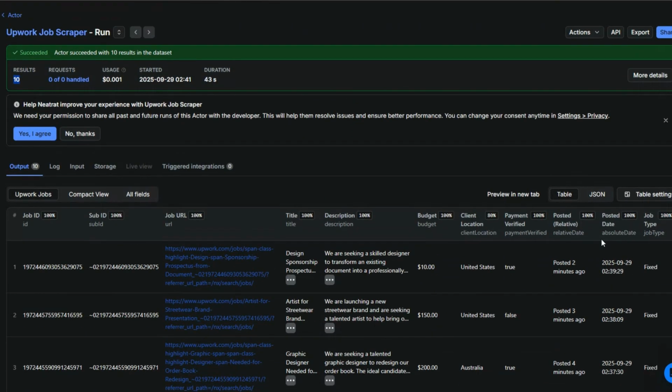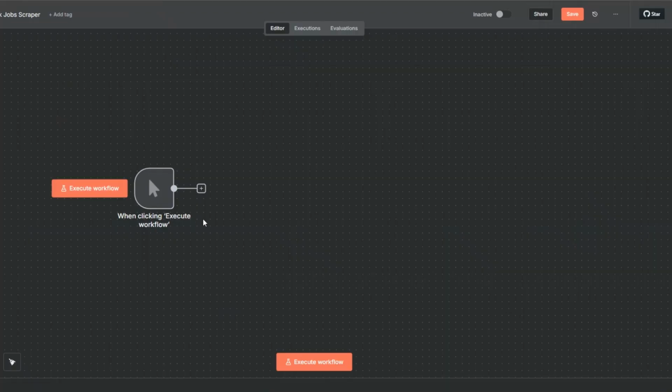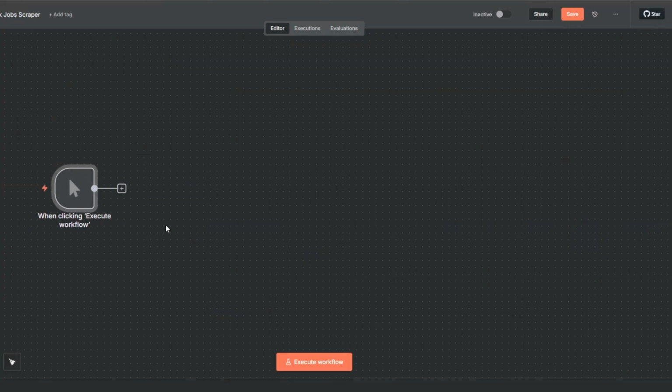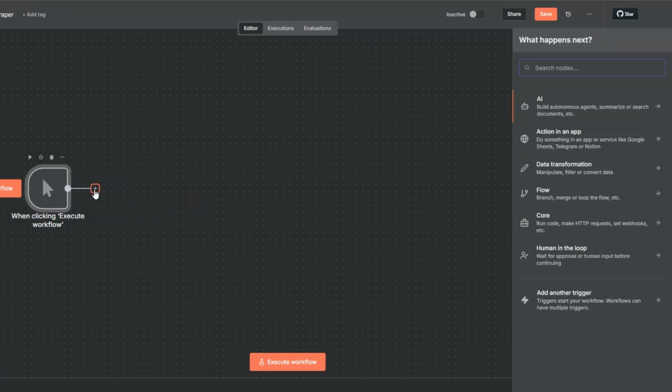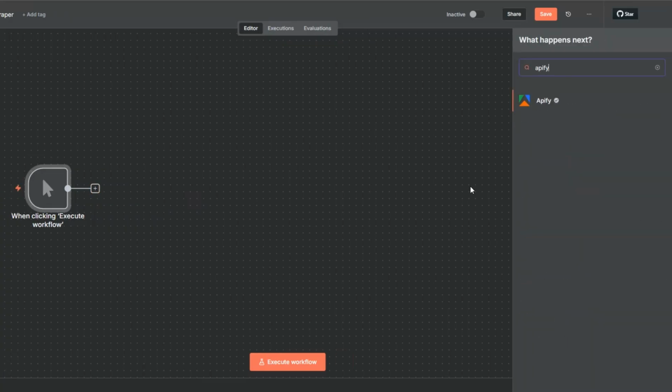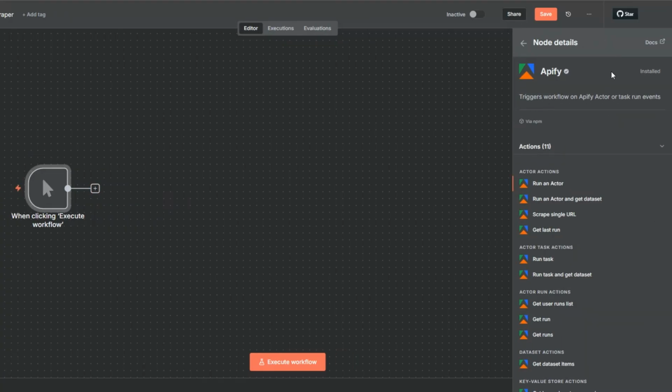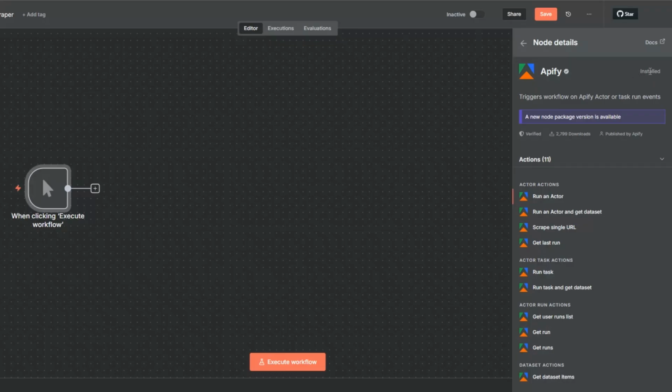Now, instead of having to manually scrape the jobs right here in Apify, we can create a simple workflow in N8N that scrapes the job for us and adds the jobs to a spreadsheet. To scrape the job right here in N8N, I'll search for Apify and click on Apify right here. Then here, you'll need to install the tool first if you haven't installed it yet. And then if you have installed it, click on Run an Actor node right here.